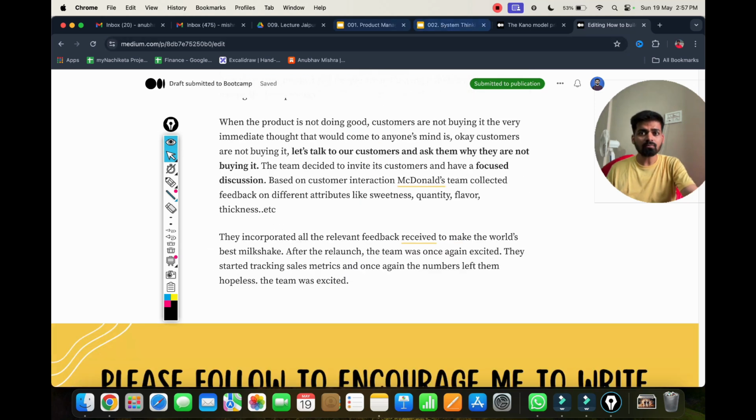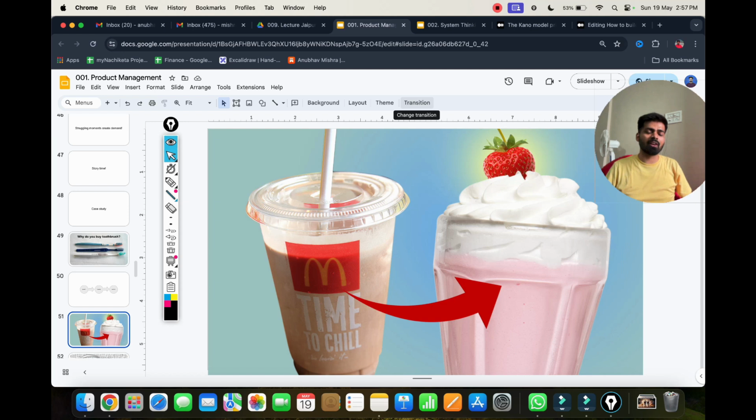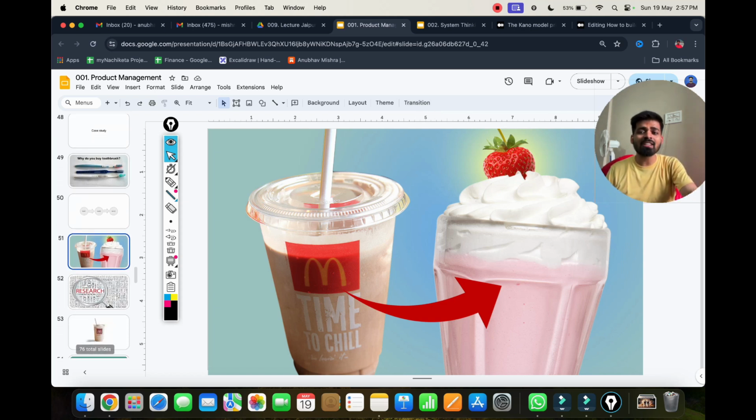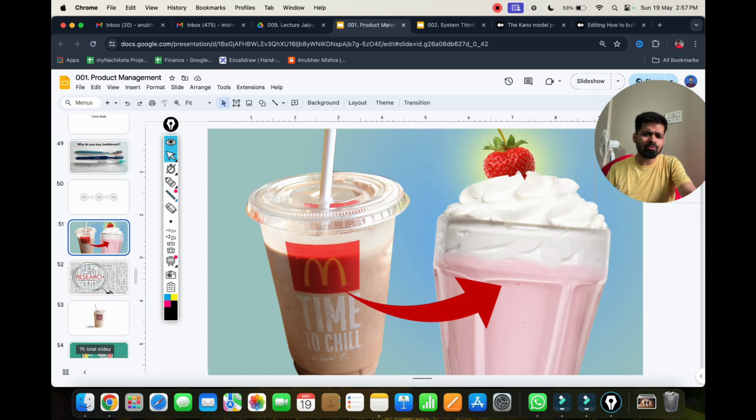Okay, so now let me tell you a very famous story. McD came up with a milkshake, and they were very excited because they had done a lot of research in launching this milkshake. They thought that they had made the world's best milkshake. Okay, and the milkshake was live in the market, but McD very soon realized that their milkshake was not doing well. People were not buying the milkshake.